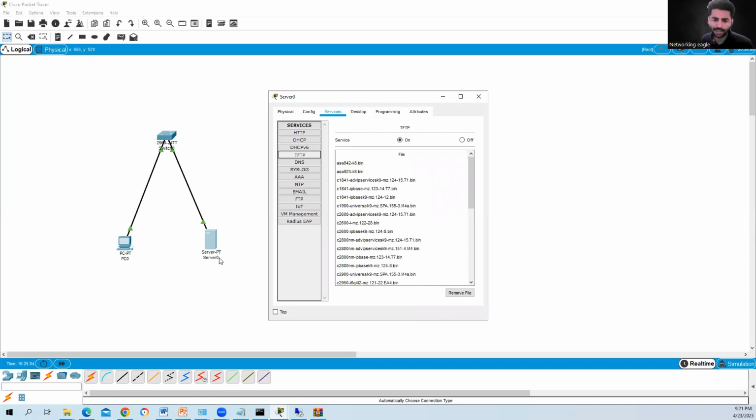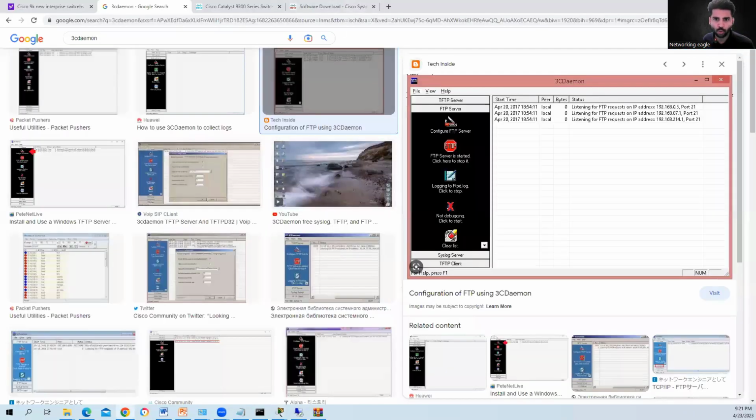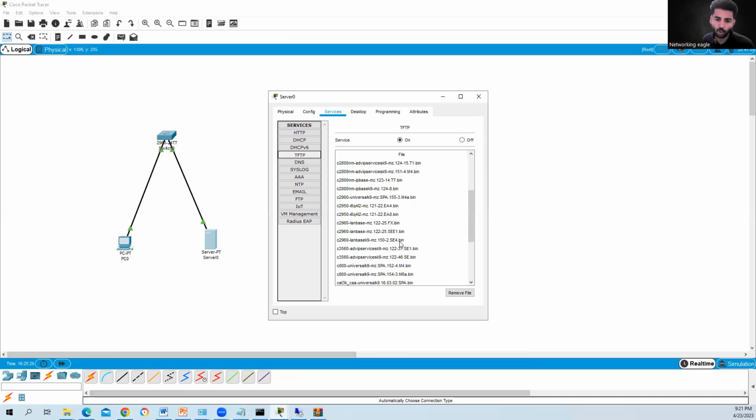Think like that, in the real world, you have a machine. On the machine, you have installed the TFTP server software, either 3CDaemon. And if you see, this TFTP server has some files. So they have a newer image, like the image which you download from Cisco, you put the same file on your TFTP server. The first thing is you need to know the IP address of your server.